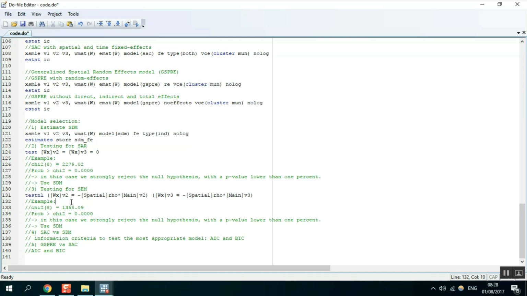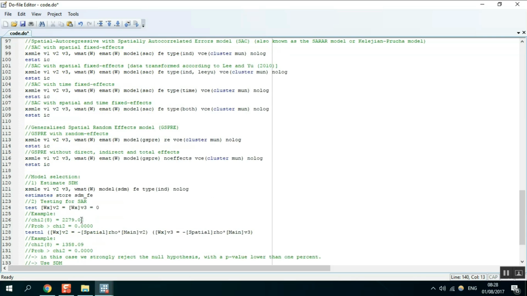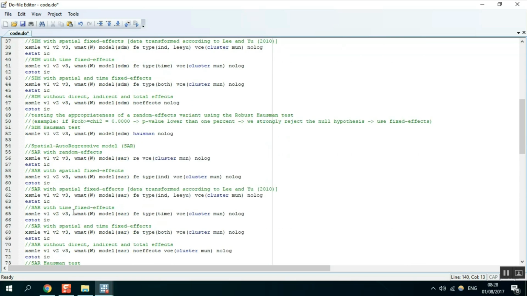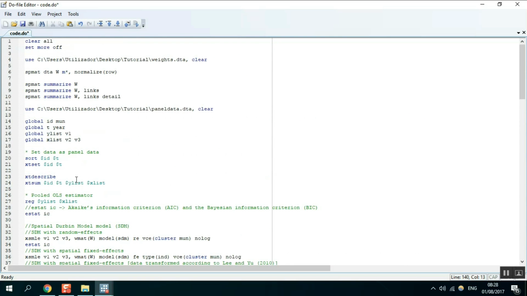For other, for example, to test if you want to use the SAC or the SDM model, or the GSPRE or the SAC model, you just compare the AIC and BIC criterions. So, or you can also look at the R squared, the higher the better, obviously, and the log likelihood, for example, also the higher the better. Depends on what the literature tells you for each case.